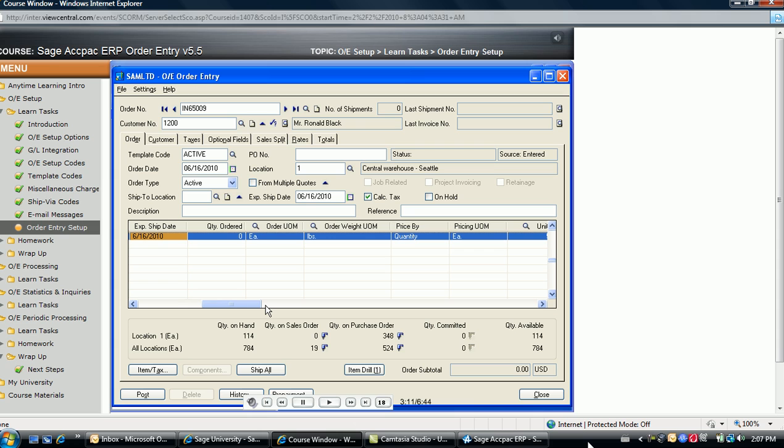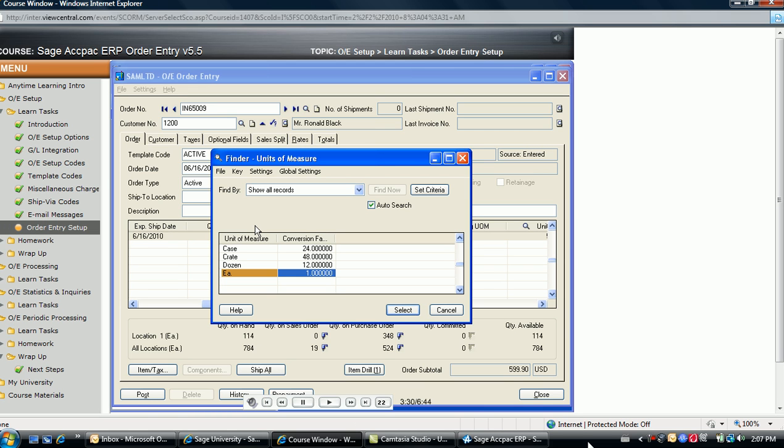Then enter the expected ship date. The system defaults to the date identified within the header section, which of course defaults from the date Accpac was started. Next, enter the quantity that was originally ordered. The order unit of measure field is where you identify 10 what? 10 single units, cases, dozens. Mr. Black wants only 10 units, so select each.